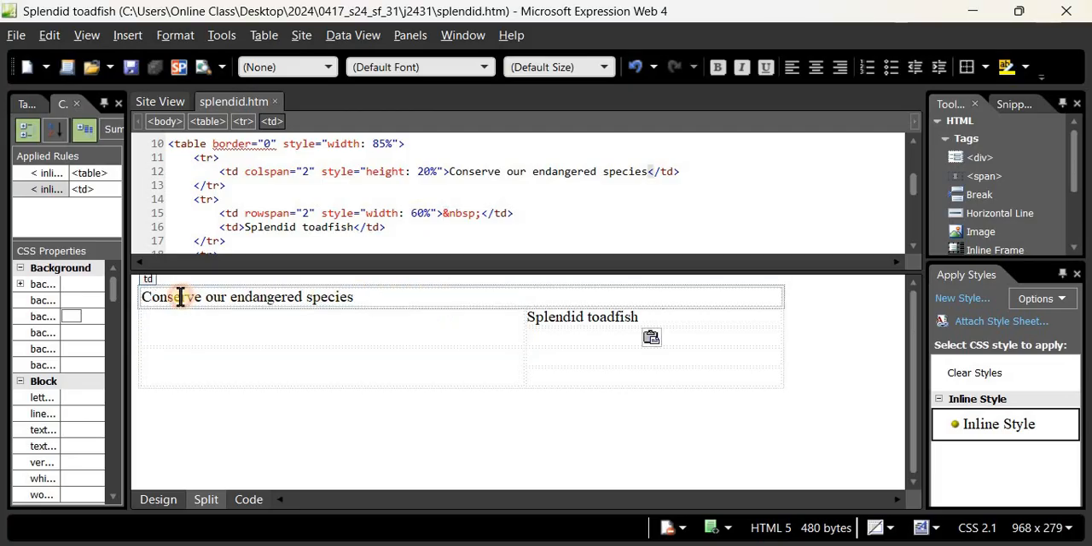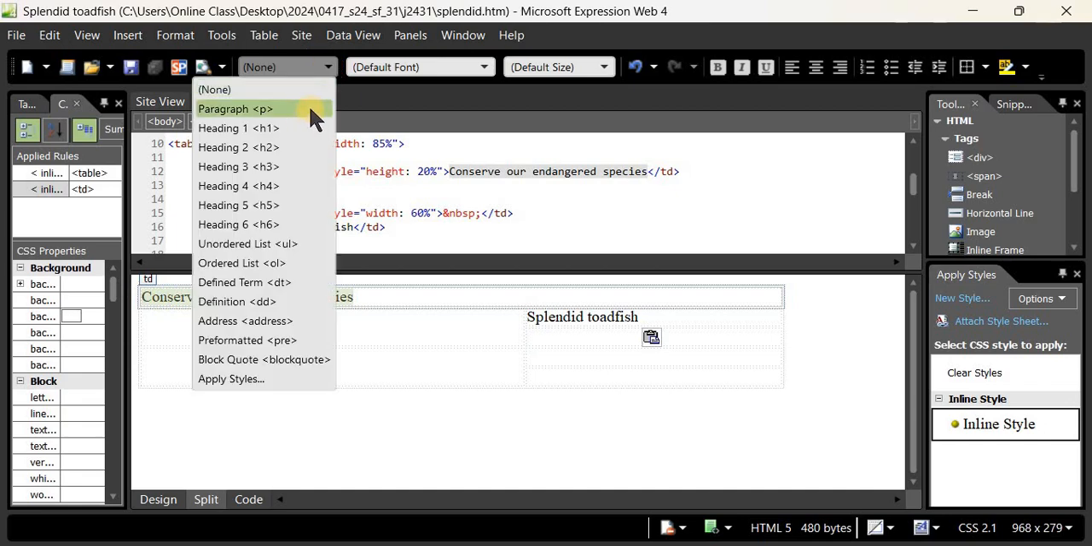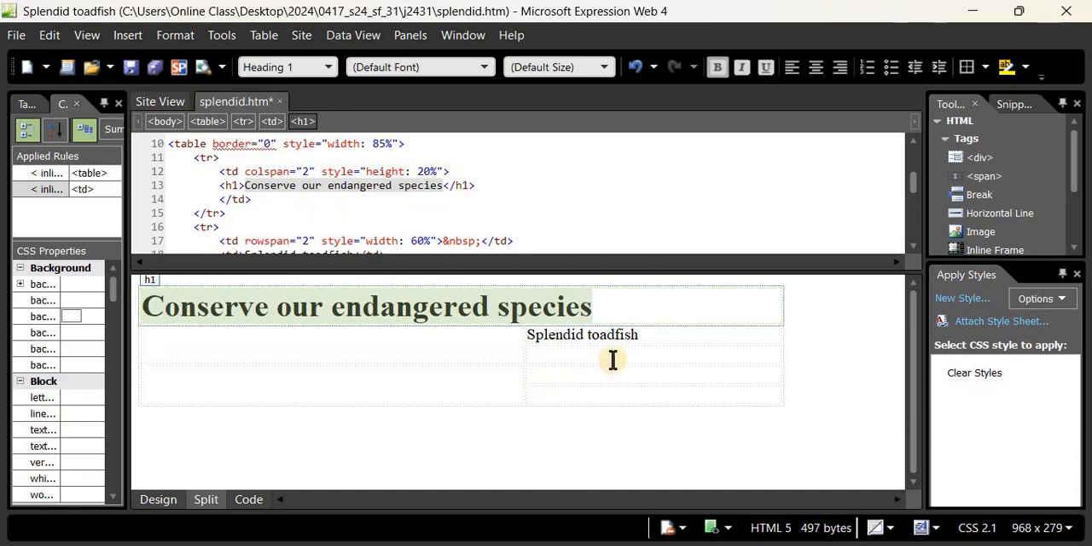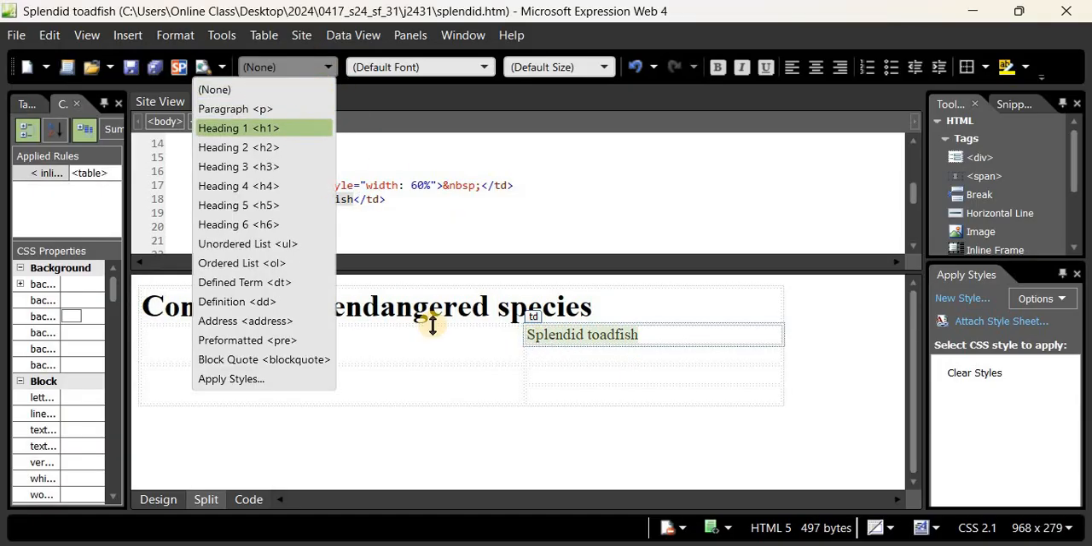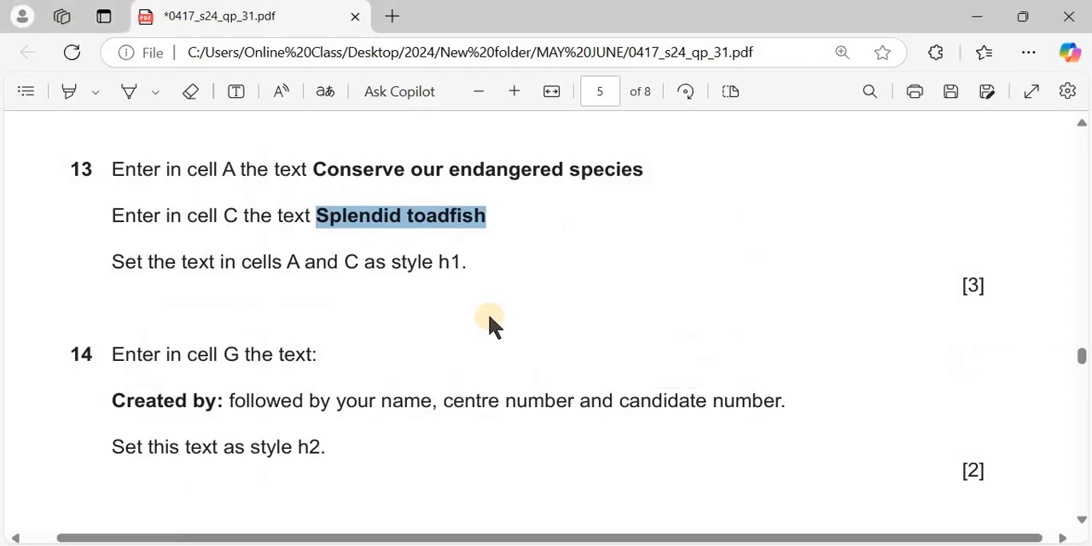So I want to highlight this text. Okay, go to where you have your styles. Then we have H1. Highlight this text also. Go to my styles and I set it to H1. All right, and that's done.